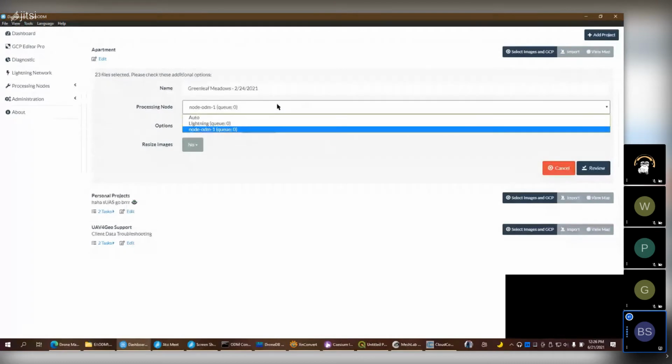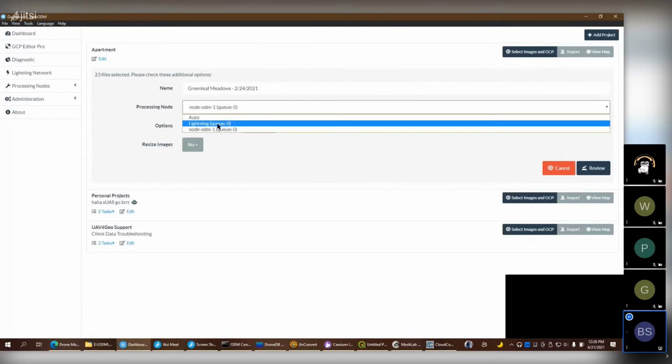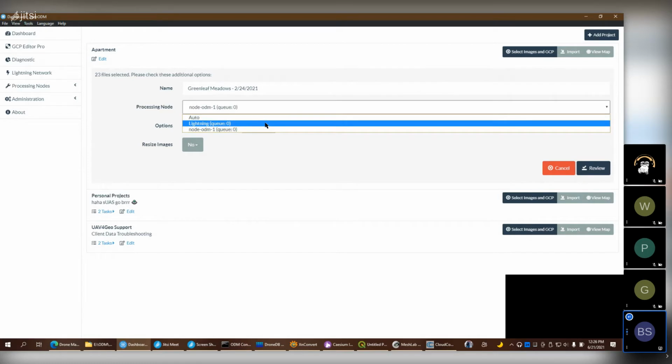And your processing nodes, if it's a clean install that you've just done, you're probably only going to have your node ODM1, which is auto created by the install process. Optionally, if you do have a Lightning account with credits, you can add that on as well as an additional node to switch to. If you're more advanced and you're a cluster user, you would probably see more items in here, depending upon how many items you have set up through your cluster ODM.